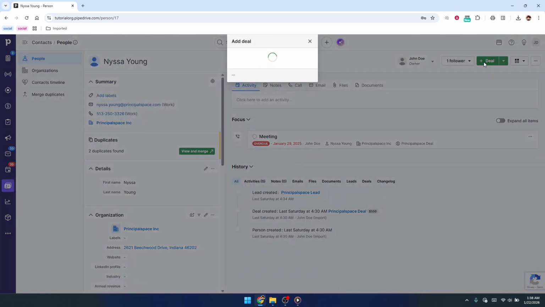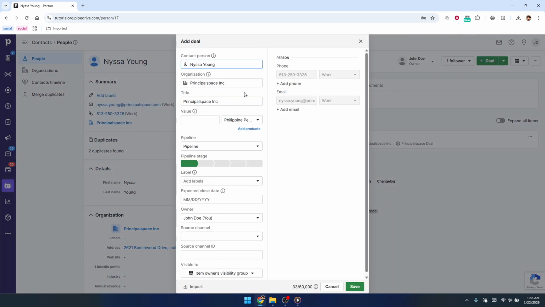Inside this contact detail view, look for the option to add a new deal. You should see a button labeled Add Deal, often near the top or in the Deals section of the profile. Go ahead and click that. This opens a form where you'll enter all the information about the new deal you're creating.